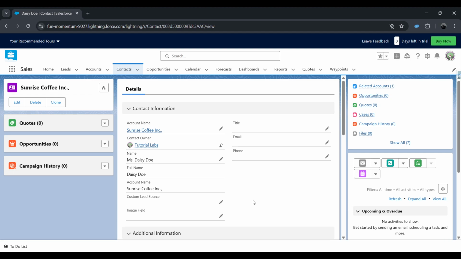And there you have it, you've successfully created a contact in Salesforce, allowing you to keep track of important relationships and information in one organized place.